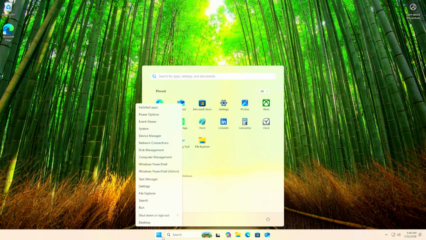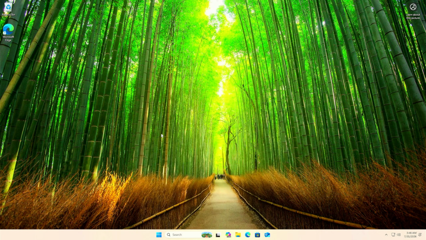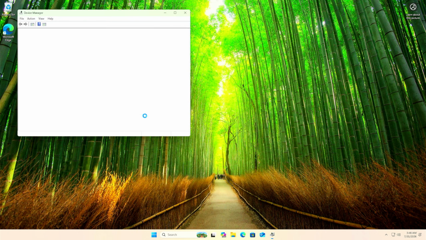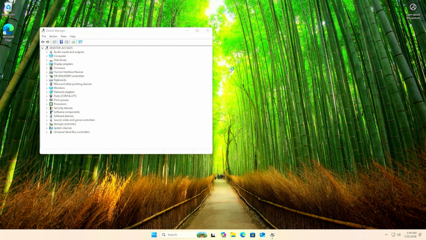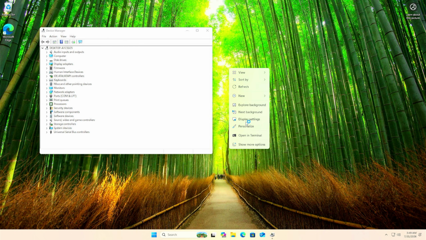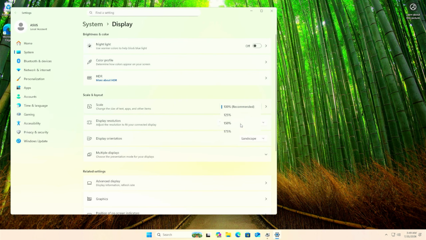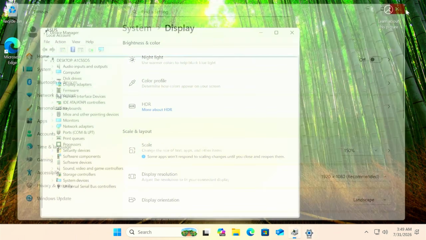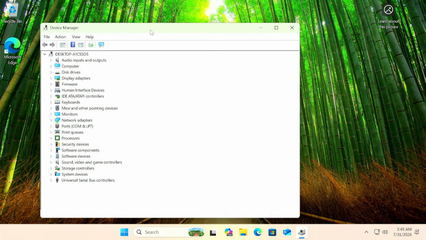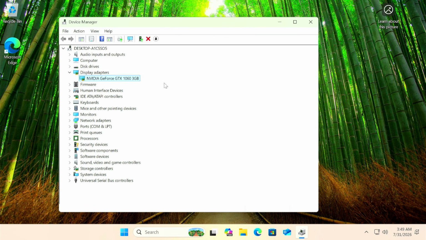I have successfully booted into Windows, and now I will check the drivers. I will adjust the screen resolution a bit larger so it's easier to see. All the drivers are already pre-installed. How convenient!